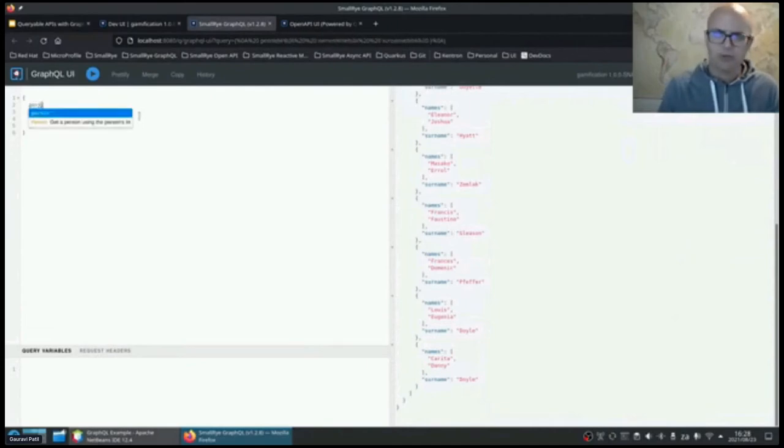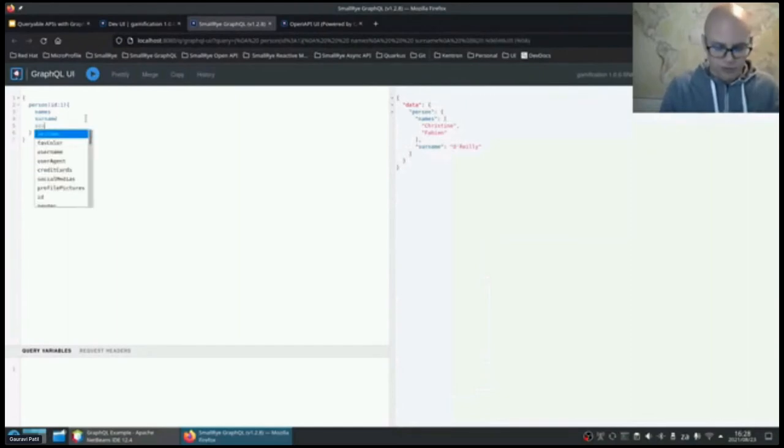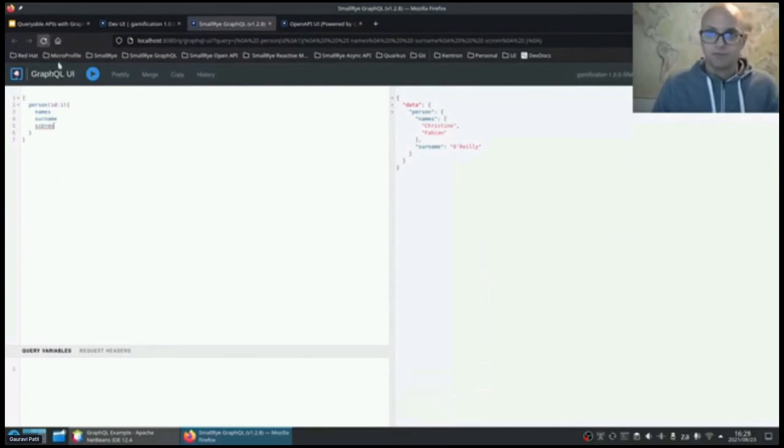Similarly, I can do person, and I can say with the ID 1, get me back that person. And again, solving the overfetching problem. So what we want to do next is see how we can solve the underfetching problem. What I want is to have a scores field on here, which I don't have at the moment.